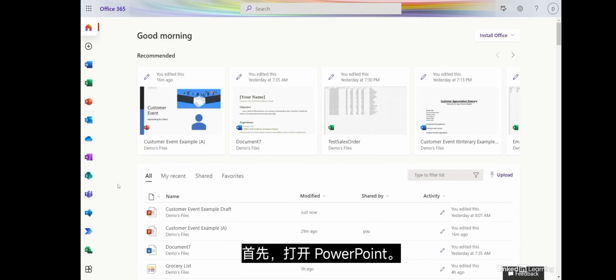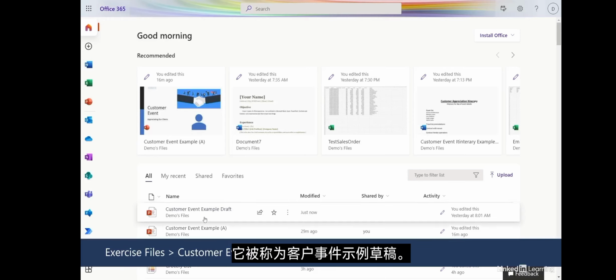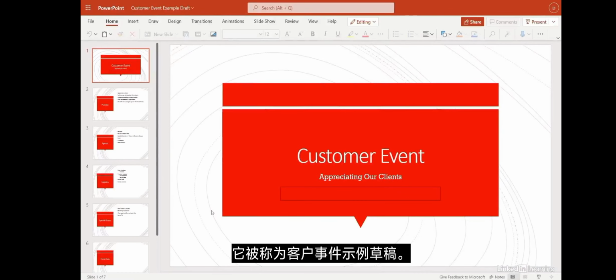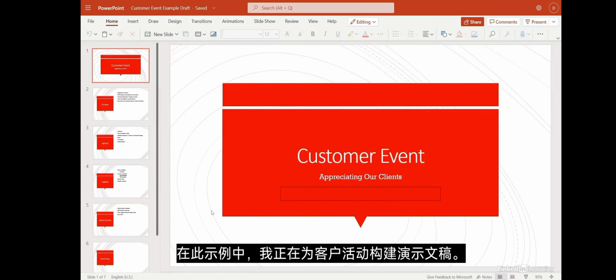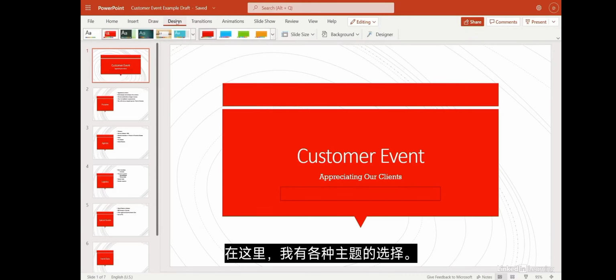First, open PowerPoint. Download the sample presentation in your exercise files to follow along. It's called Customer Event Example Draft. In this example, I'm building a presentation for a customer event. The first thing I want to do is select a theme for my presentation. So I'll select Design at the top ribbon.